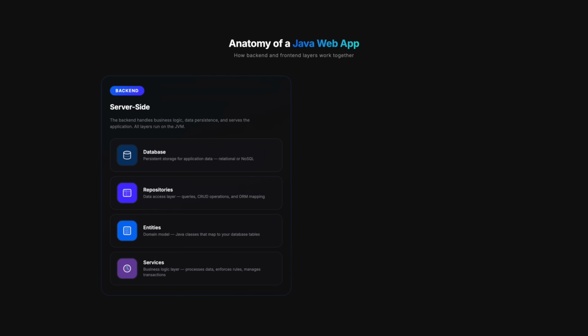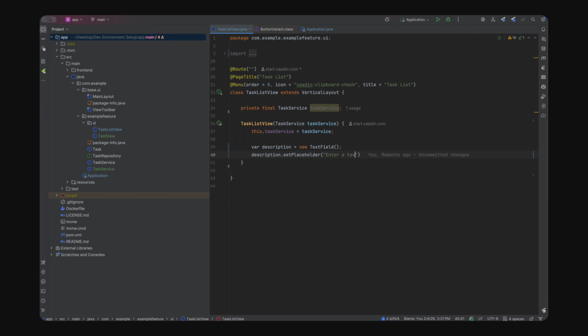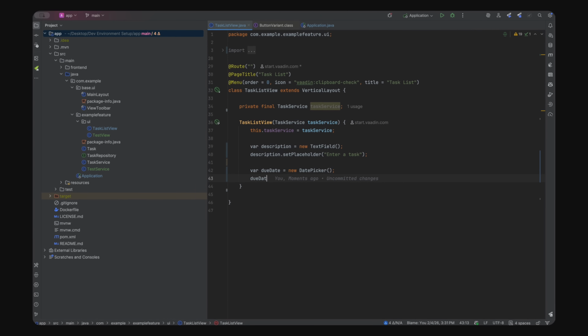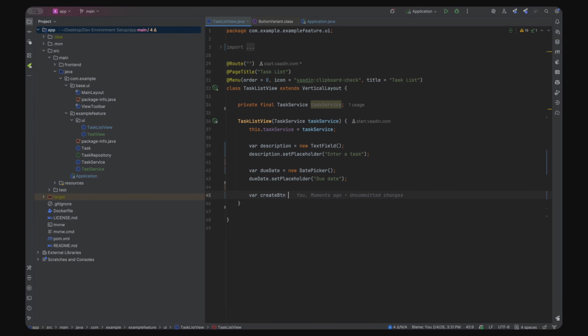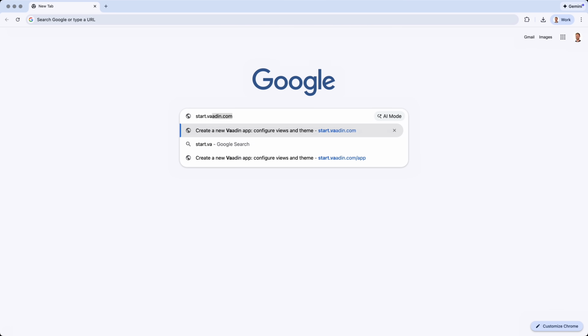Now that we have our development environment set up, we need a project to run. Instead of starting from scratch, we're going to download a starter project from Vaadin that includes everything we need to build and run a modern Java web application. This includes both the UI and the backend. One of the nice things about the Vaadin framework is that it lets us build the UI in Java. It comes packed with a ton of UI components, and it integrates well with Spring Boot, which is another very popular framework. To download one of these projects, we'll head to start.vaadin.com.